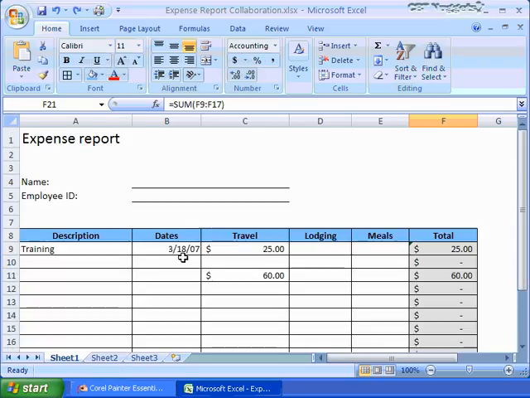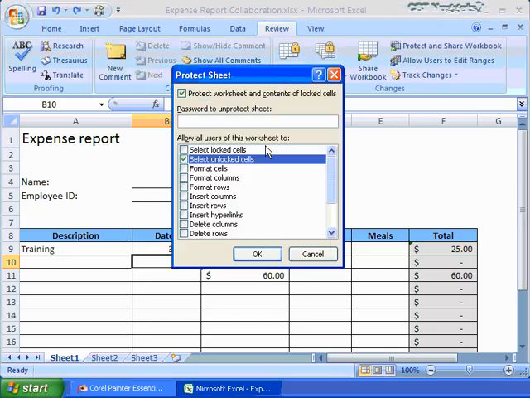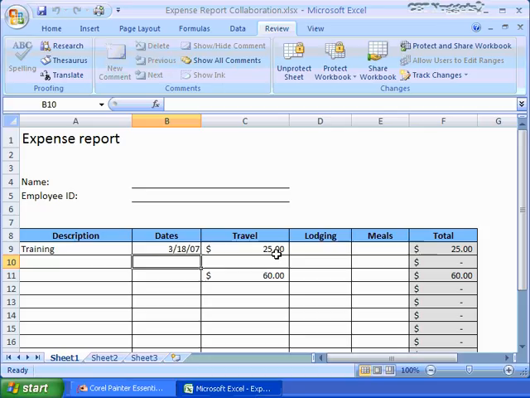Control Z on my keyboard to undo it. Now let's go ahead and protect this sheet. Review tab, Protect Sheet. I'm going to skip the password since we understand that already, and it will save us time in the long run. And I will allow Format Cells to be active. I'll choose OK.